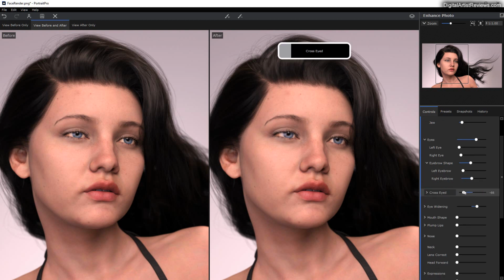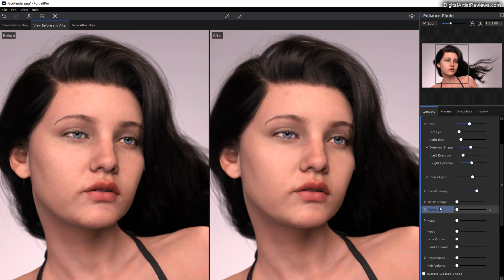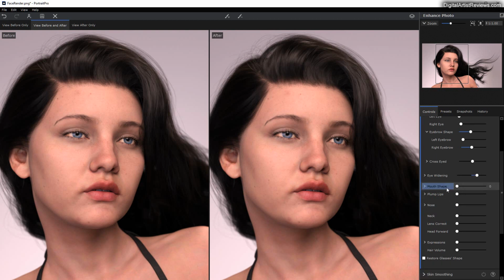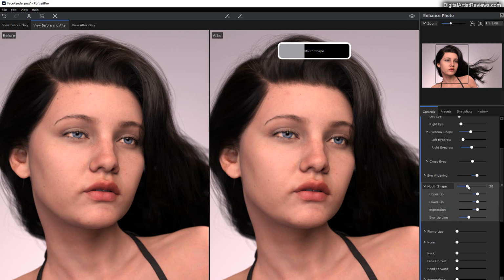Cross-eyed. How cool is that, right? And why didn't we already cover that? You have mouth shape. You do different stuff here. Upper lip, lower lip, expression, blur lip line. You have those options. You can just do the master slider of all, and then individually control here.